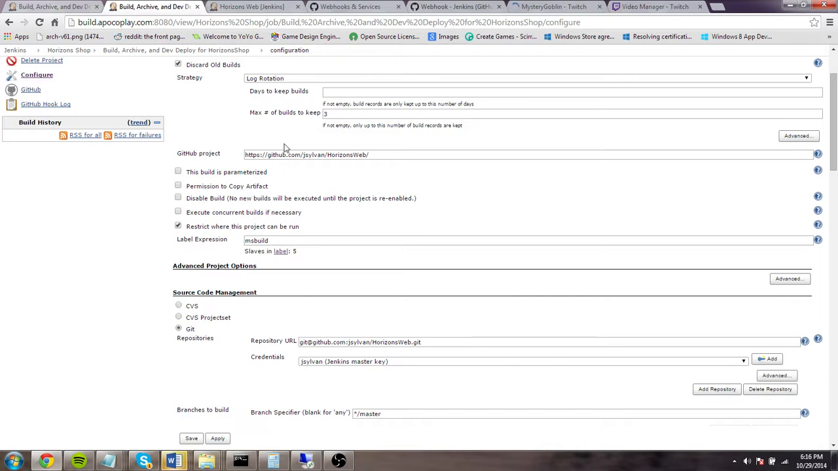In our case, we're running .NET code, and we want to compile it using MS-Build. So each one of our machines, there are 5 of them, that are build machines that are capable of compiling .NET code, are labeled as MS-Build.